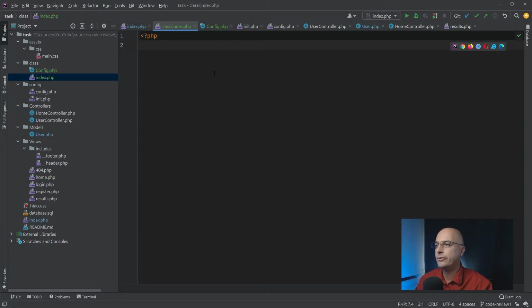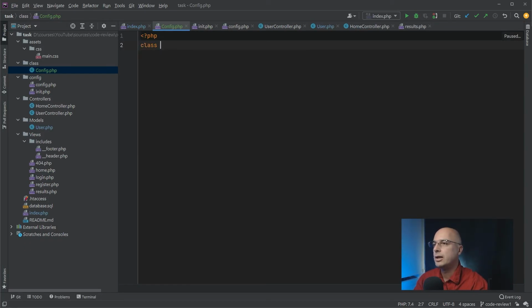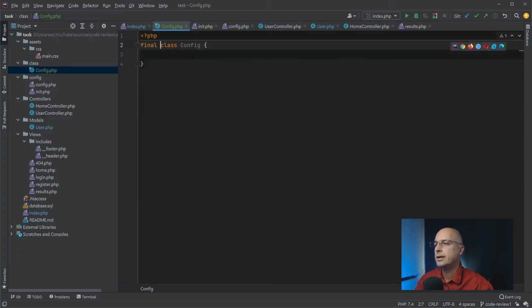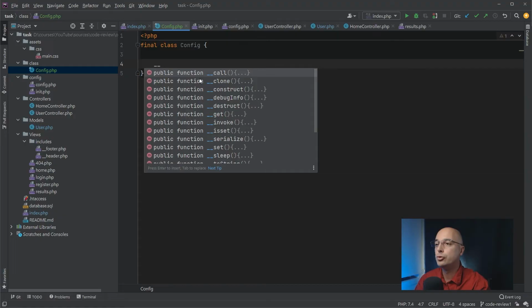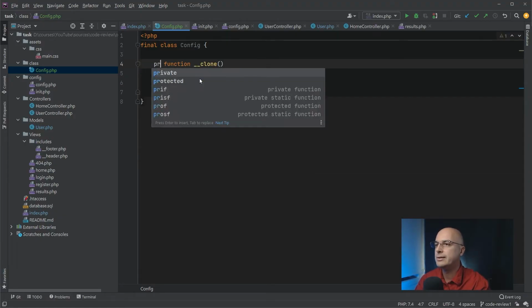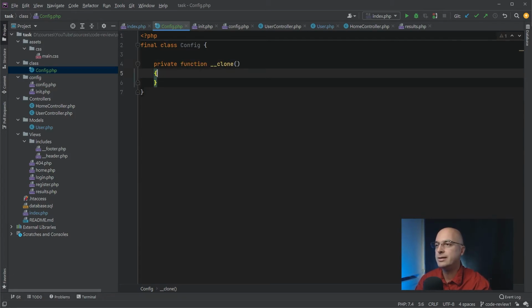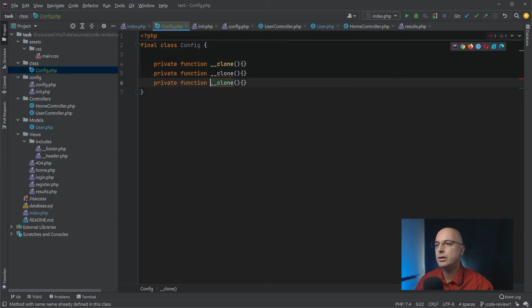For now, let's make the config class first. We'll just make a new class called config, right? That will be a singleton, which means that it should be a final class, right? Because it should not be extended. Now, the singletons, as we remember from the very first lessons, have a few methods that should be overwritten, like this clone. It should basically be overwritten as private, because we don't want to do anything when somebody tries to clone our objects. And the same goes for wakeup.